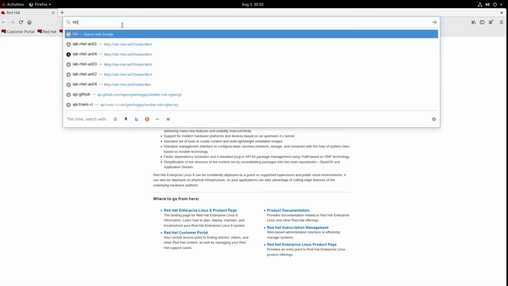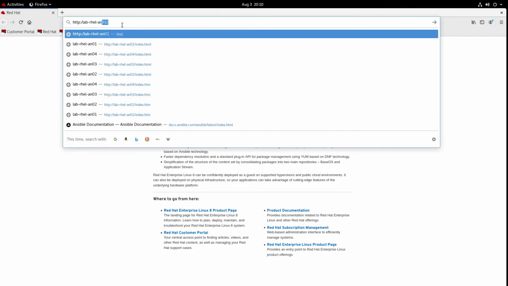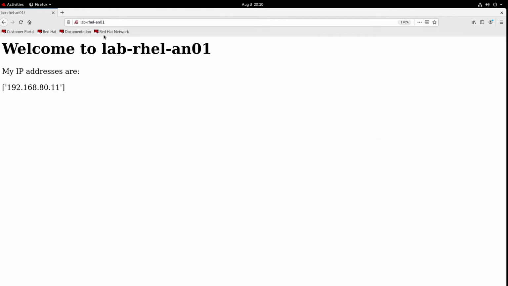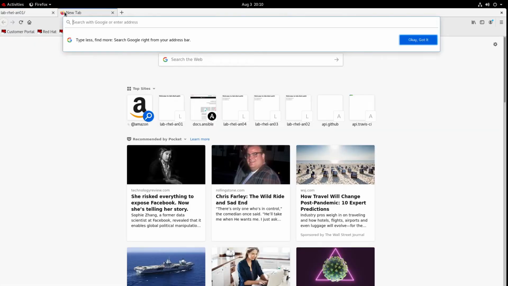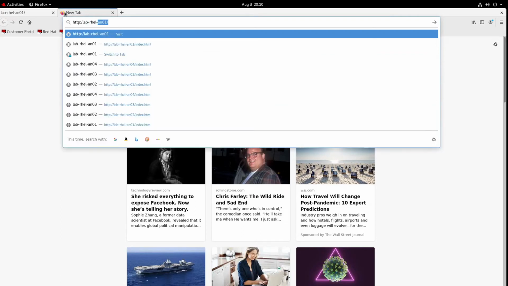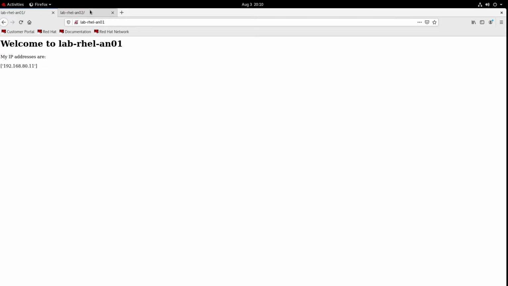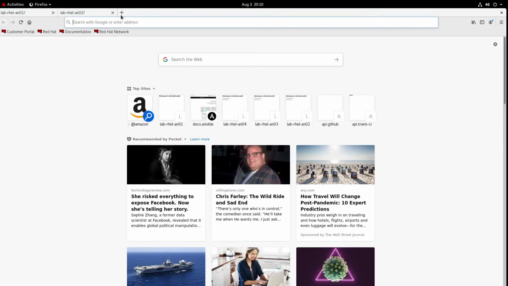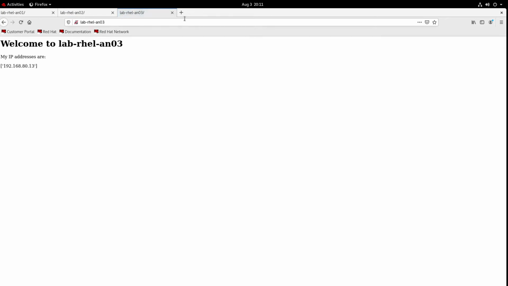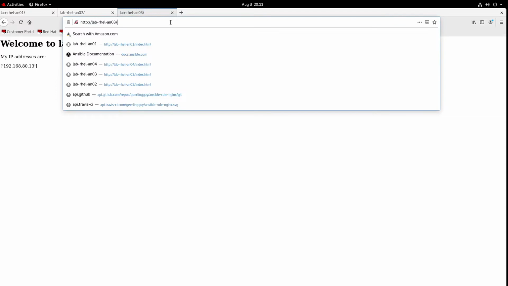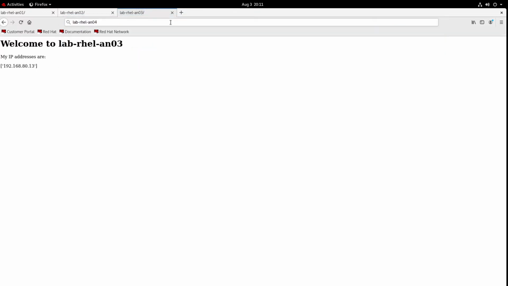Okay, so let's go to labrel AN01. All right, so welcome to lab AN01, and by default it's going to show the index page. My IP addresses are such. Let's try labrel AN02. Oh, 170. I was wondering why that was as large as it was. All right, so that looks good. And I think 03 and 04 are going to be fine as well. And, yeah, let's check 4 just to be thorough.